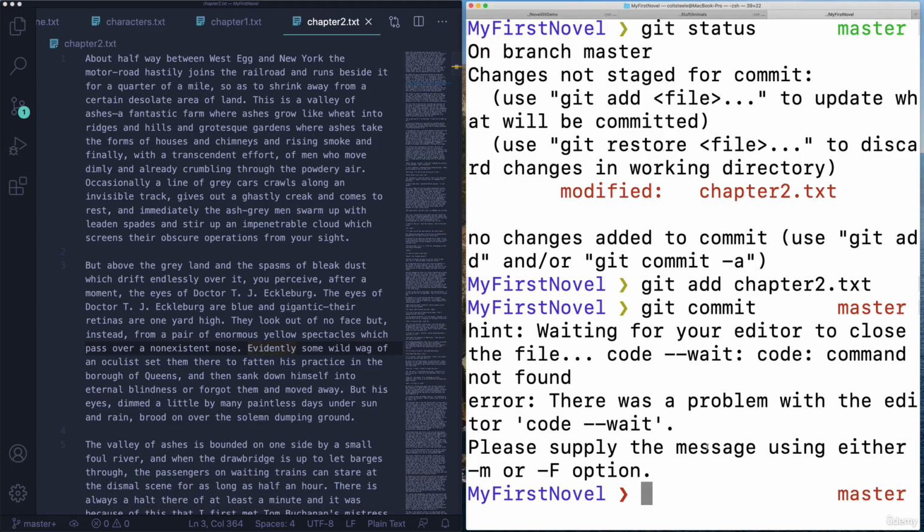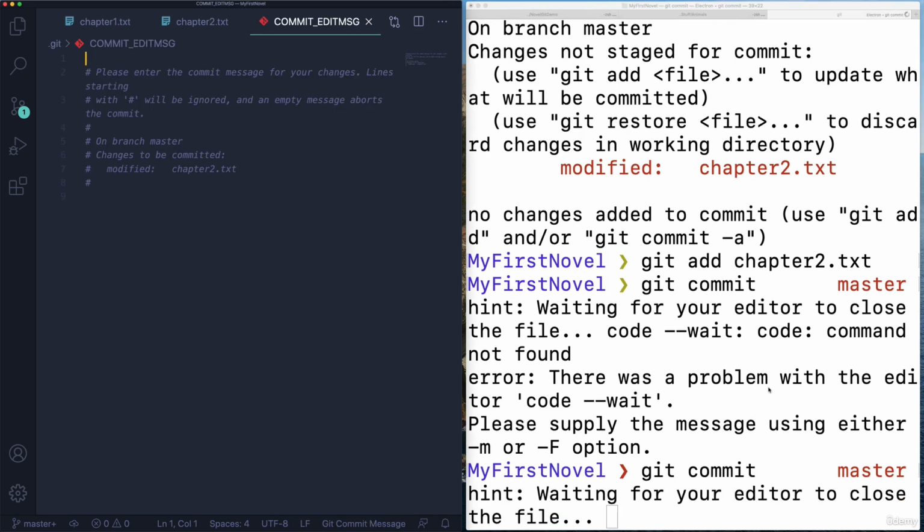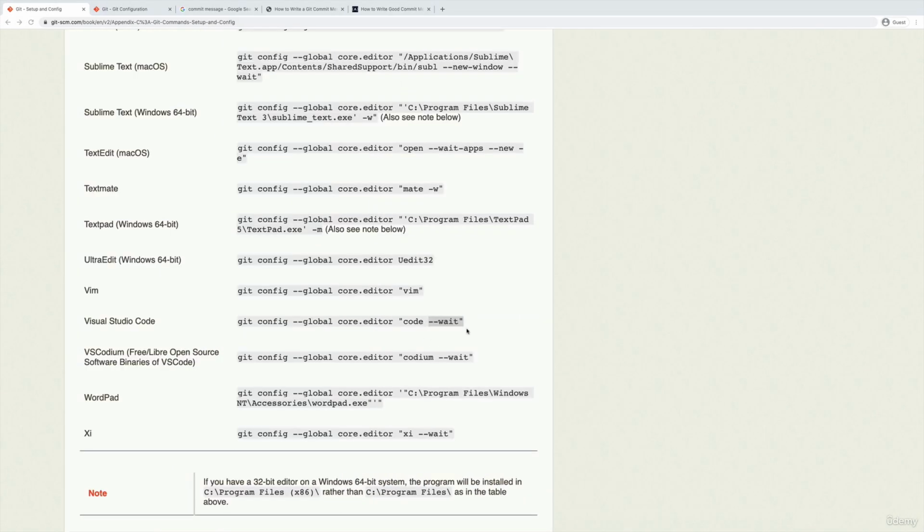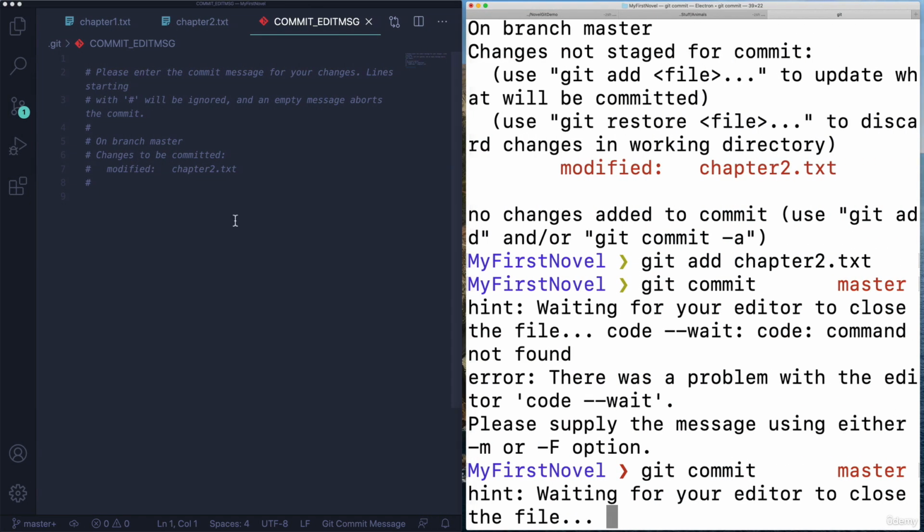So now, hopefully this works. It knows what the command code is referring to. So let's try committing again. Aha! Now it's opened up in VS Code. And you can see over here, it's waiting for me to close this file. So that's why we had to add that --wait right here. We want it to wait until we finish editing and save our commit message.